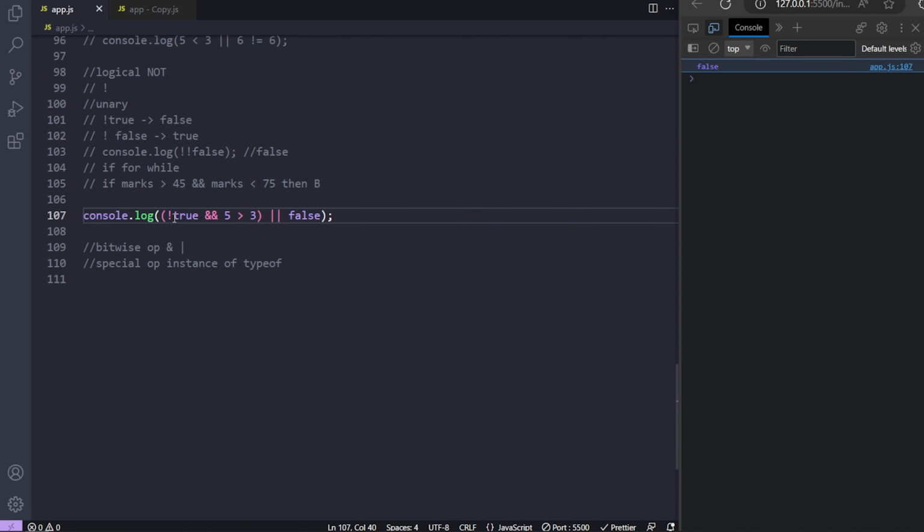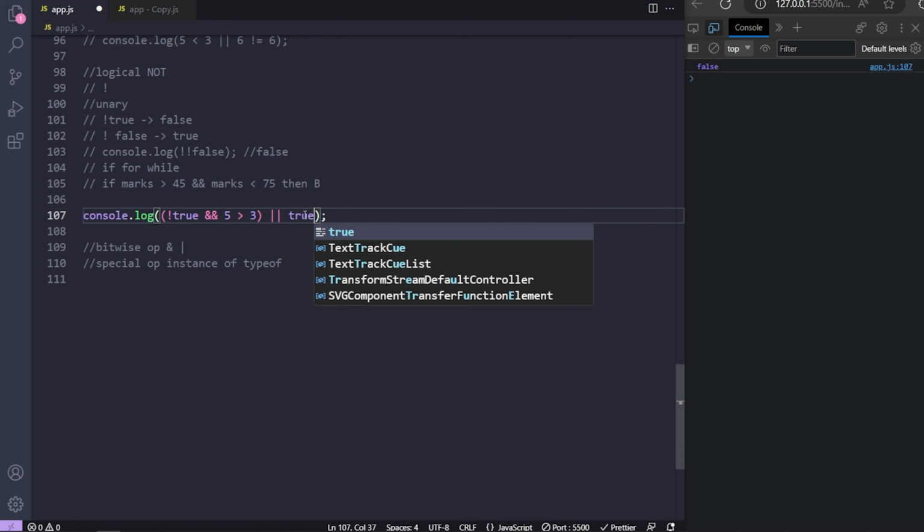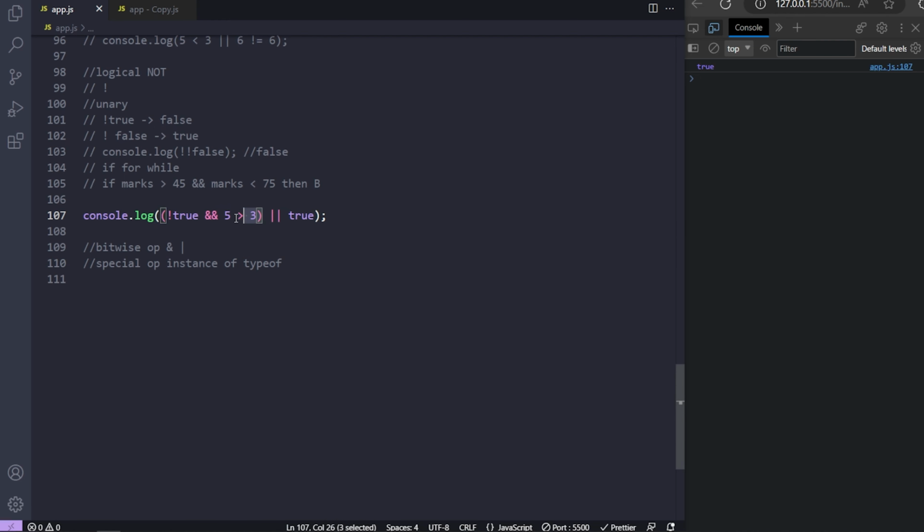Now in this expression, the NOT operator has higher precedence than the logical AND operator, and the logical OR operator has the lowest precedence among these. So first true is converted to false, and here 5 is greater than 3, so this whole expression becomes false. Then we have false OR false. Now in this OR operation both the values are false, so the result will be false. If I make this value true, our result will be true. So false OR true gives the result true.